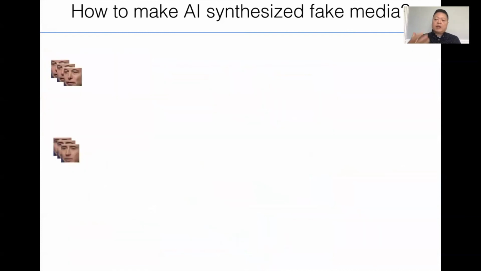What I just introduced to you is the process of synthesizing face swapping videos. But to be able to do that, we first need to get the pair of neural networks, the decoders and encoders. And to obtain that pair of neural networks, we need another process, which we call training.